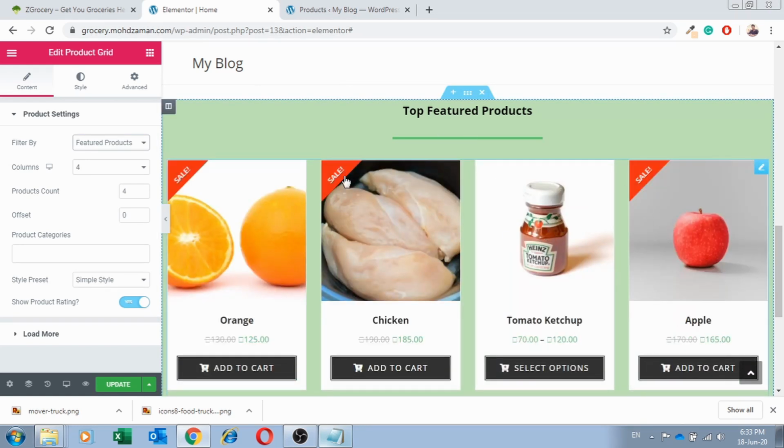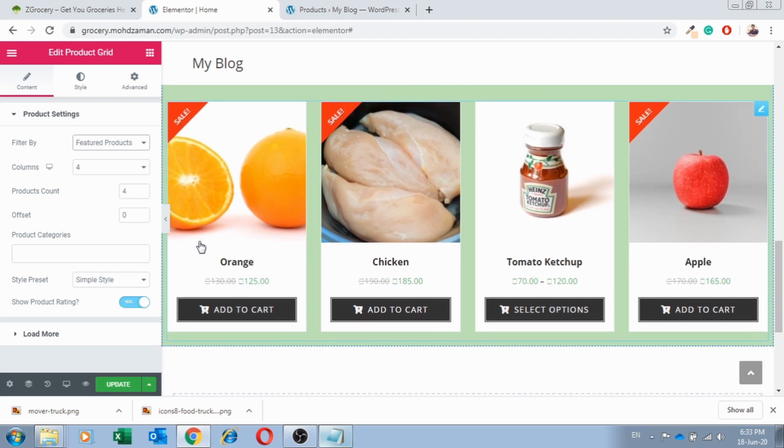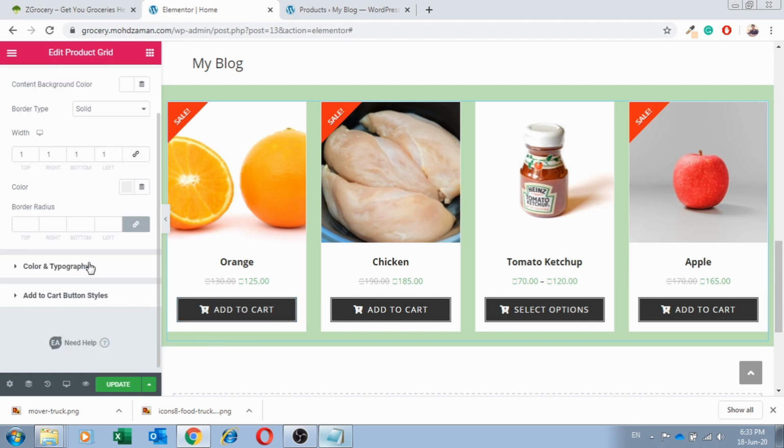Now we have featured products, but over here there are a lot of default colors which we do not want, like this sale background color, it is in red and I do not want red color. Over here the add to cart background color is black and I do not want that. To change all these things, click on styles and come to color and typography.